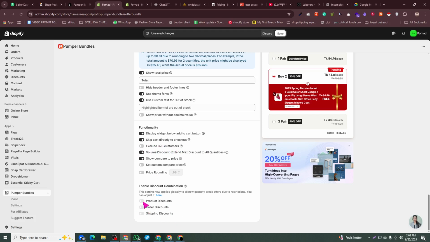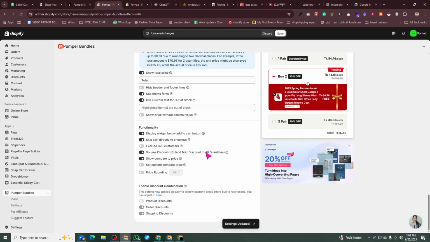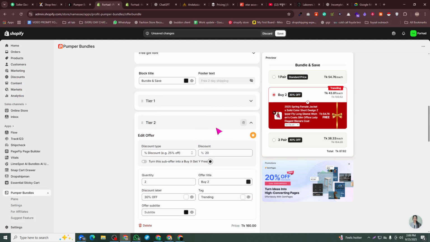If you want, you can actually combine from here, price discount, this is a paid enable. And then these settings apply globally, quantity break, offer and restriction, you can do it here. So let's click on that. So order discount, and also shipping discount, you can also do it from here. Let's click on the save option, they will get order discount and also shipping discount. So you can set up the discount from the discount section, and as you can see the discount here, you can also set this up from here. So guys, that's pretty much all about the app.